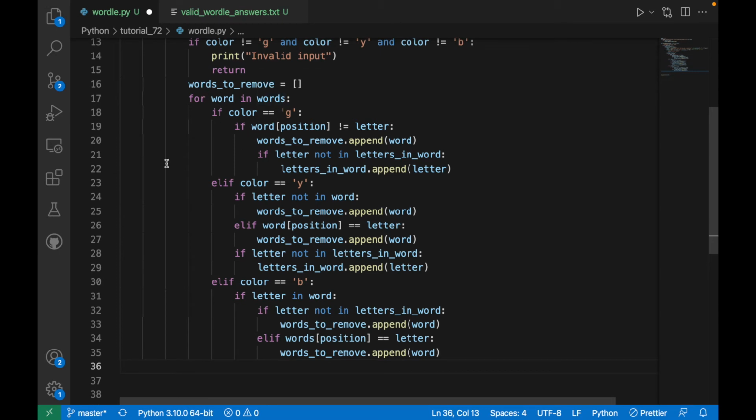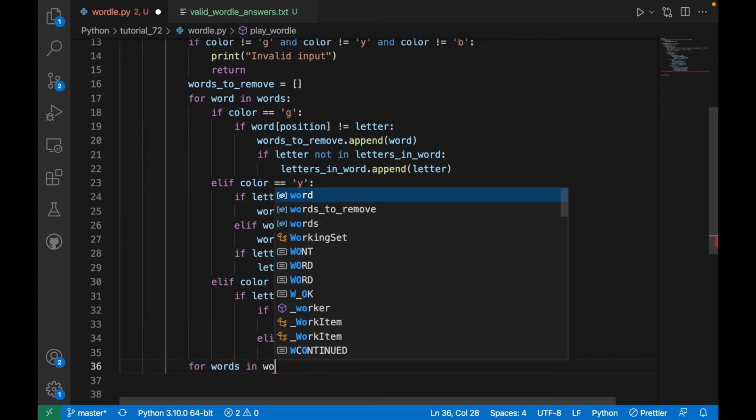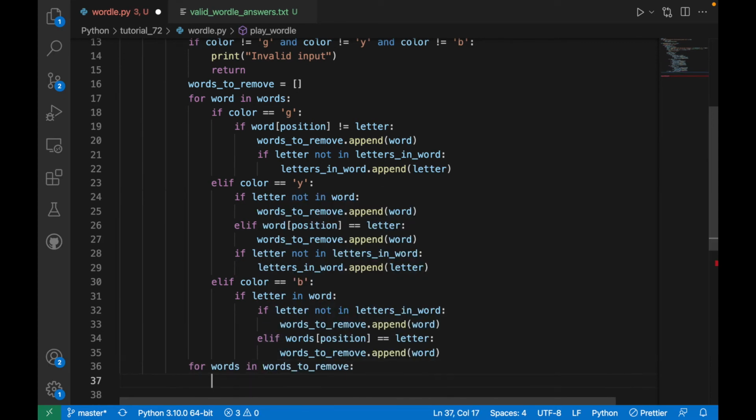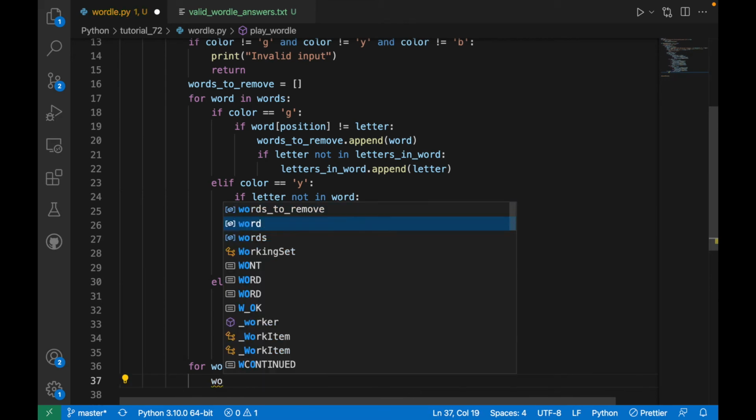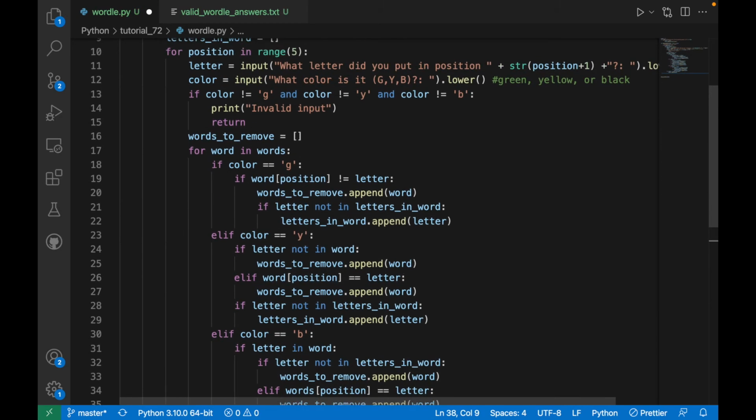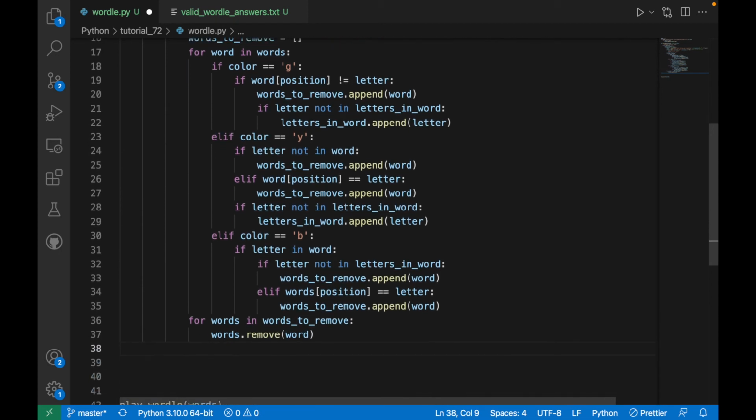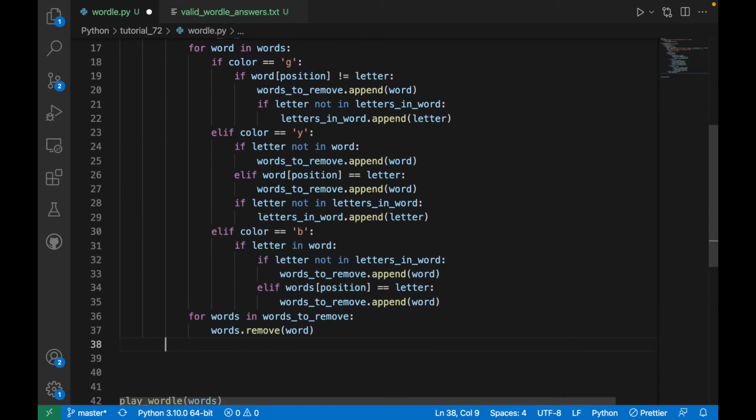Now that I'm complete with the for loop, I can remove the words that are in words to remove from all the total words. So I'll say for word in words to remove, words.remove(word). Once I have gone through all 5 letters, I want to print all the remaining words, so I'll print words.